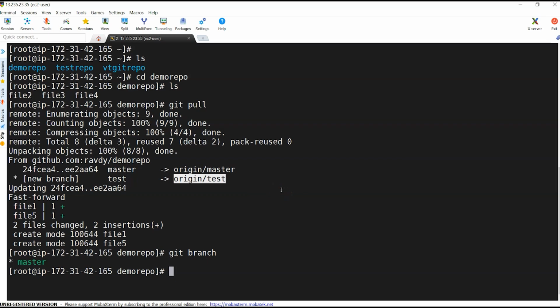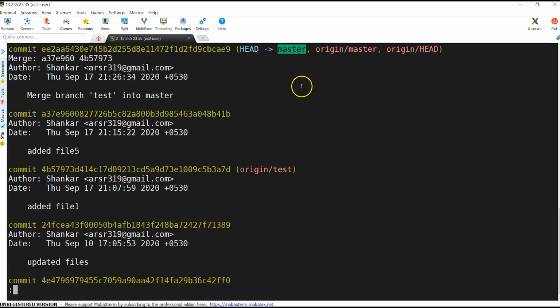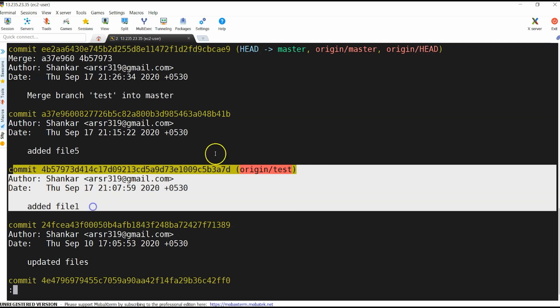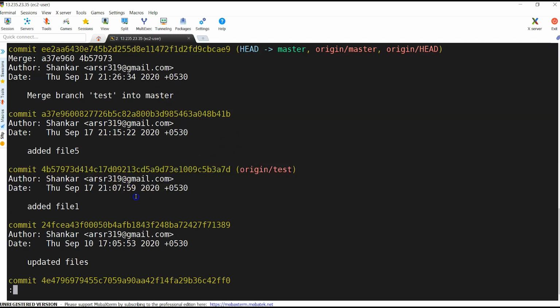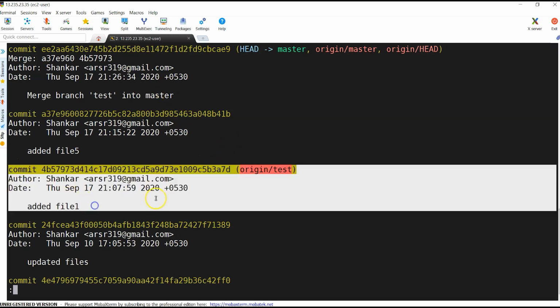Let me switch. Before that, let me give git log. You can see here HEAD is pointing to master and test is over here. Because the test branch we just created to add only file 1 and we committed those changes. Actually, once we have committed our code, we can remove the old branch because it is not necessary to keep it once we have updated the master branch. But anyway, let it be.